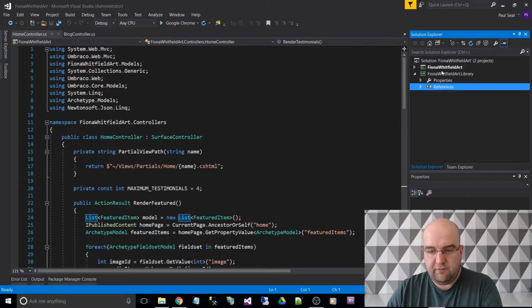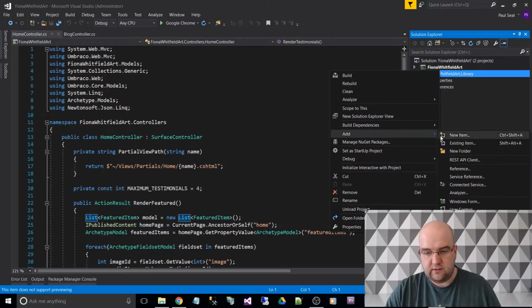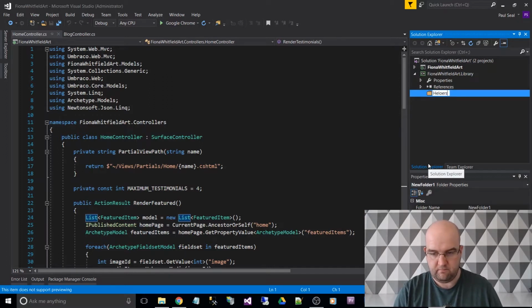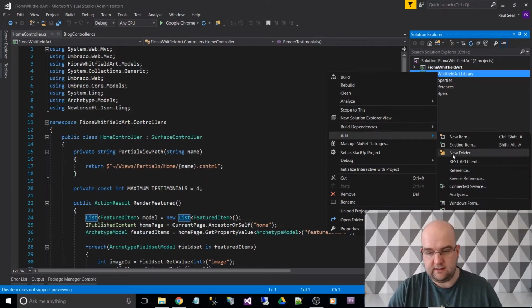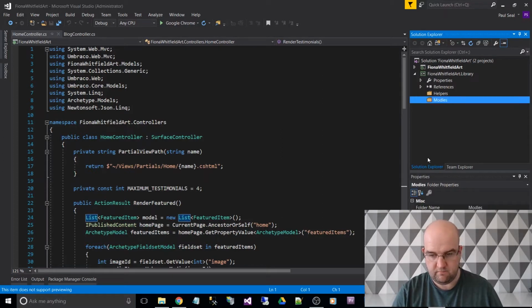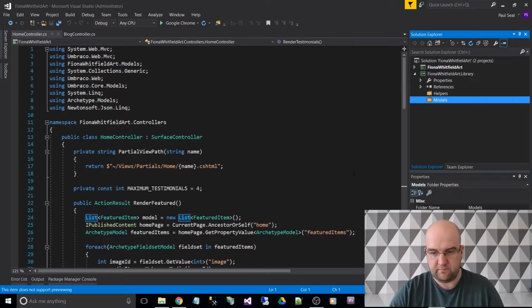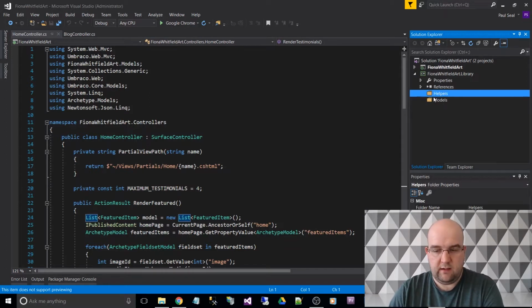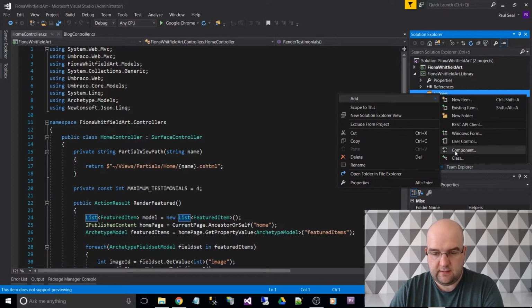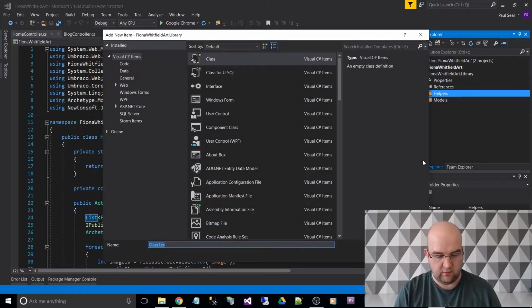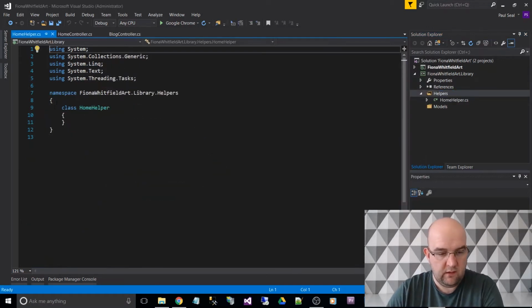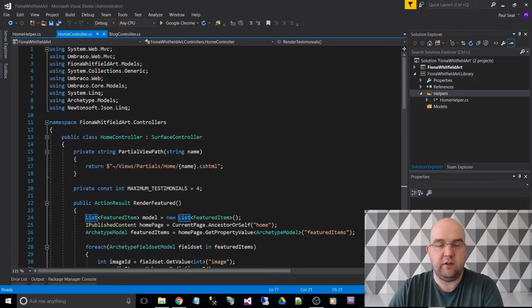Now I'm going to add some folders. The first folder I'm going to add is called Helpers. And another folder I'm going to add is Models. Let's rename that, I've got that one wrong. Models. So I've got a Helpers folder and a Models folder. Now I'm going to add a new class in Helpers, and this one is going to be called HomeHelper.cs. Right, so this one is going to be used for this here.